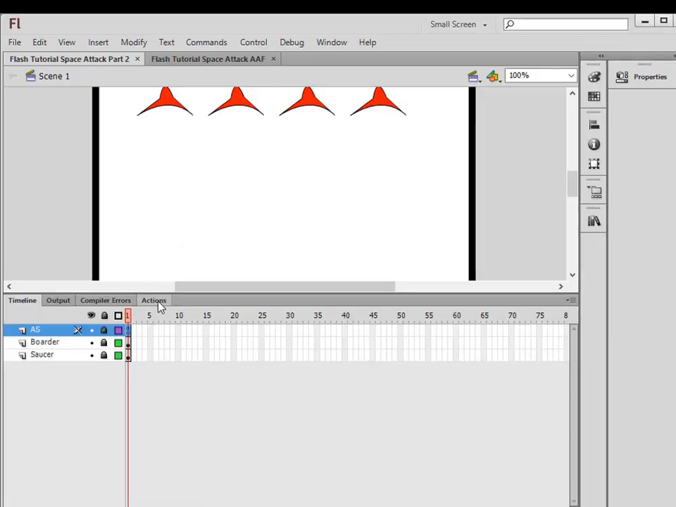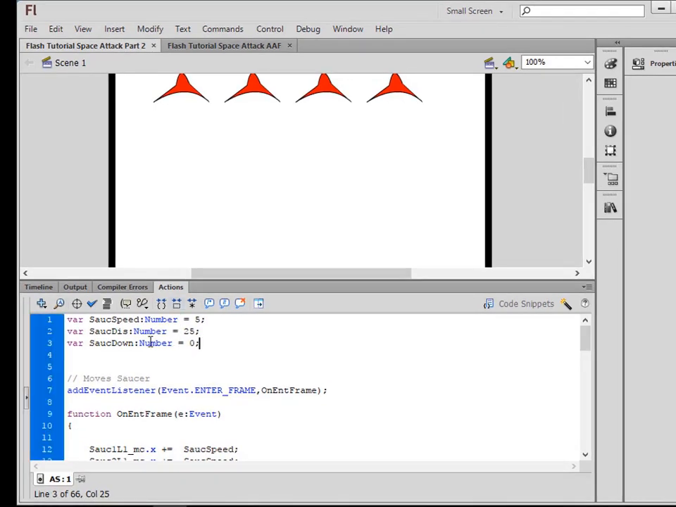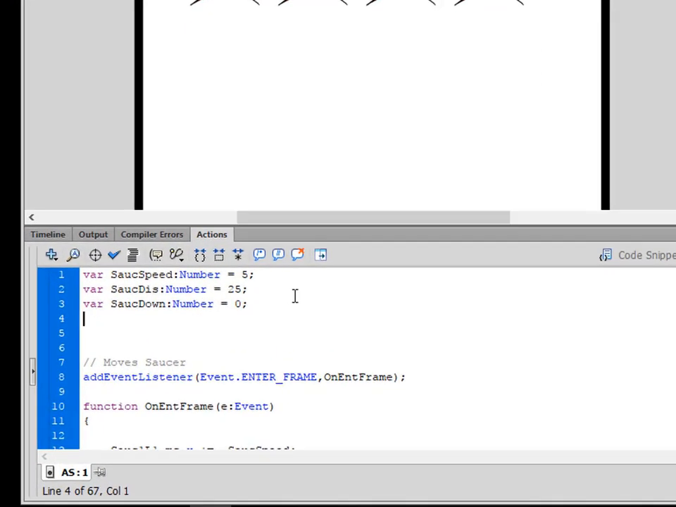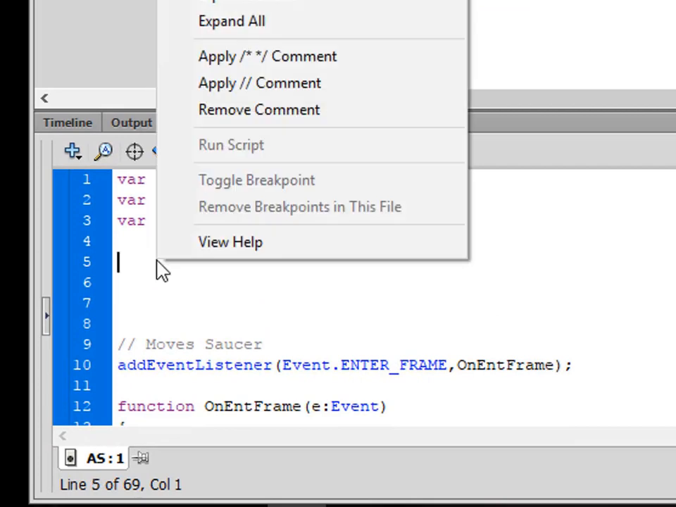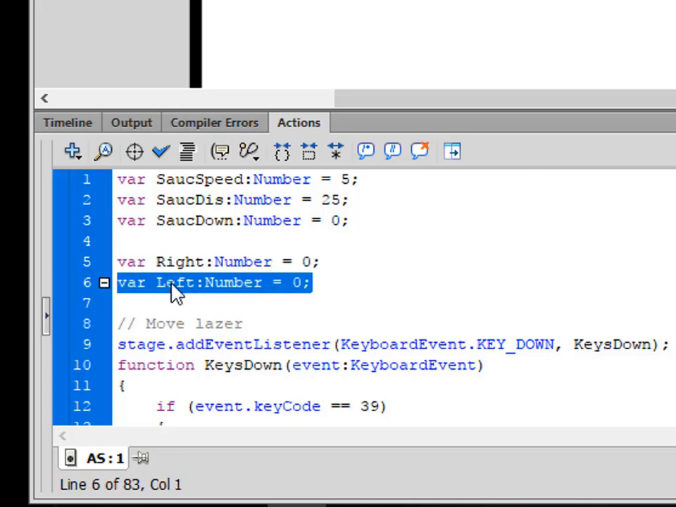Let's open the Actions panel. And right here after these three variables, put a couple enters in and type this code. It's a fair amount. We're going to create another variable, var. It's called right, capital R-I-G-H-T, colon Number equals 0 semicolon. Copy it, paste it in, change the word right to left.